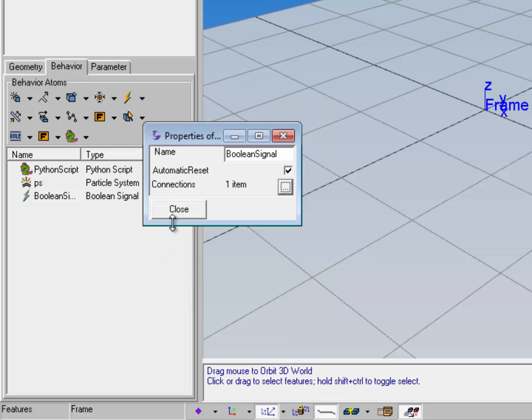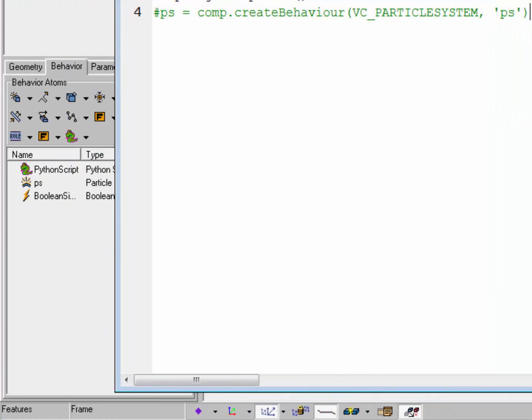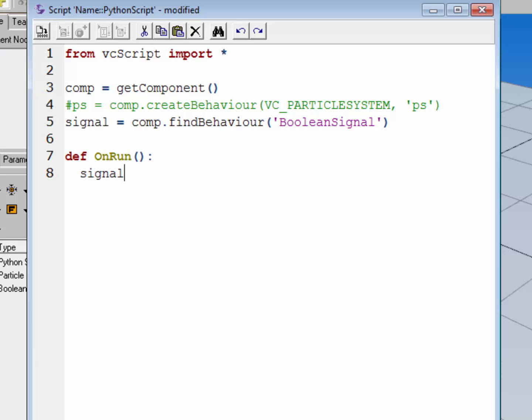So I'll close this out, and I'll access my Python script behavior. And let's go ahead and do some coding. So I'll first get the signal object. So signal equals comp.findBehavior, and the default name is Boolean signal. And just during the onRun event, you can see how simple it is. You just want to get the signal object, use the signal method to communicate its value to true.